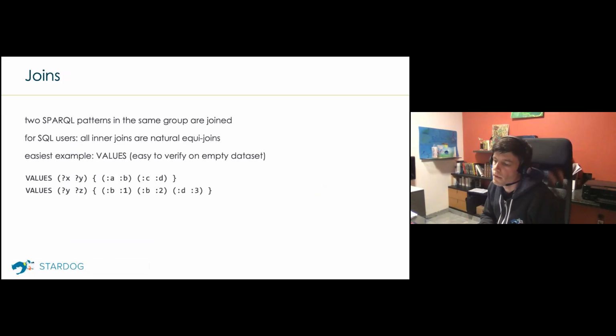so the single most important thing in the SPARQL semantics, or at least not in the SPARQL semantics, but in the SPARQL evaluation process, in my opinion, which is also the place where most of the performance problems happen, is the joins.